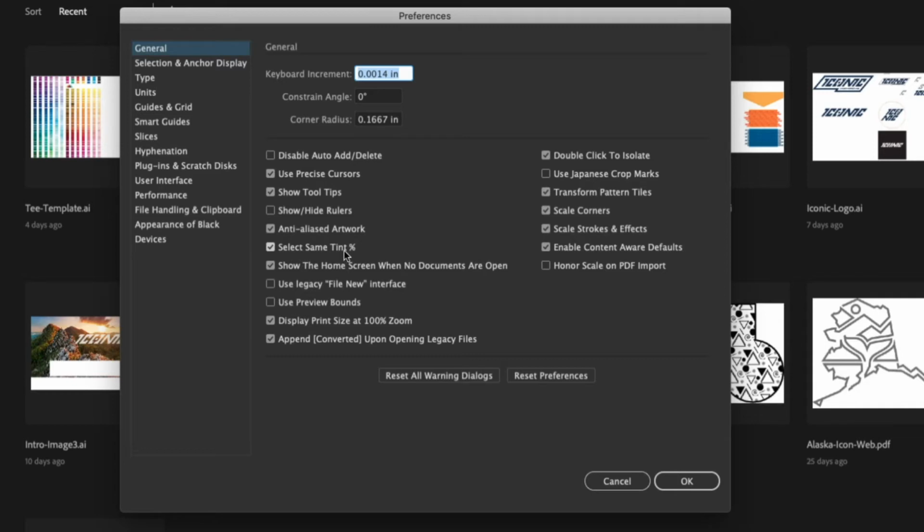I also have select same tint percentage. This means if I have, say, an orange color at 50% and I'm drawing a new shape, or I have a new type, and I go to select the color of the previous shape, it will keep it at 50% of the orange instead of just 100%. So if you're experiencing it where you're selecting a certain tint and it's defaulting it back to 100%, then you need to come in here and do select same tint percentage.